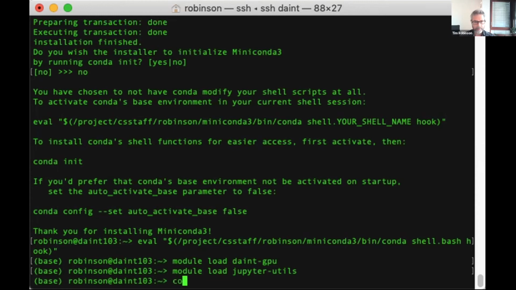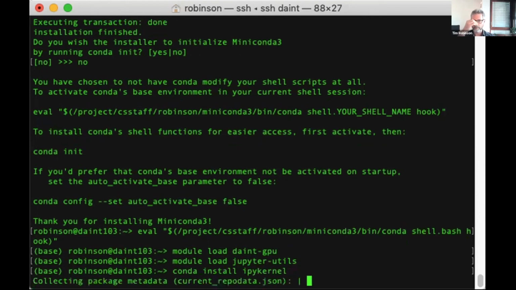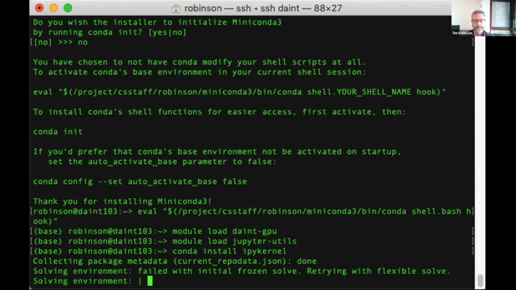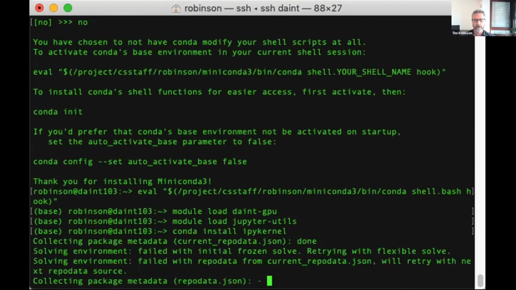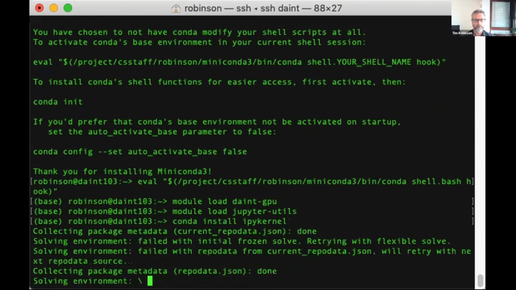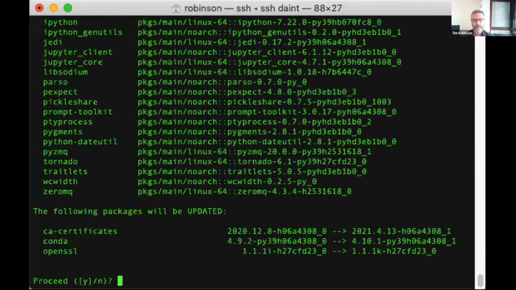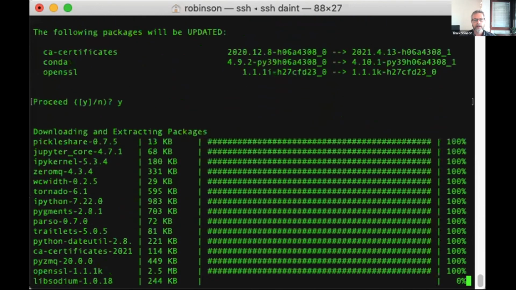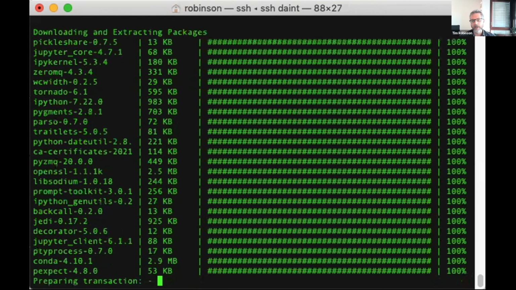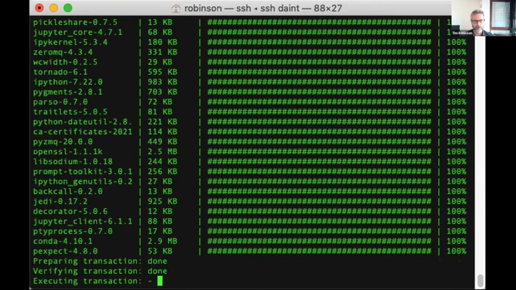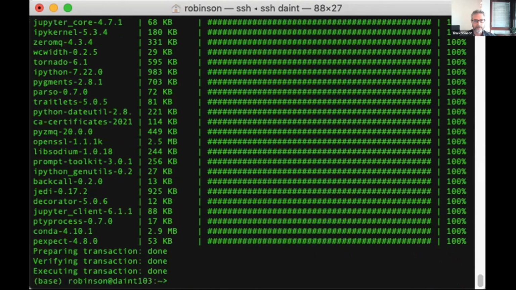And remember that we need ipykernel. So we're going to do conda install ipykernel. And so that will collect the ipykernel and all of the dependencies. Conda has quite a complicated package manager, which is able to determine all the dependencies. We'll proceed, and it will download and extract a bunch of things, including IPython, of course, because we're going to need that and all of the Jupyter stuff. And it will install everything.